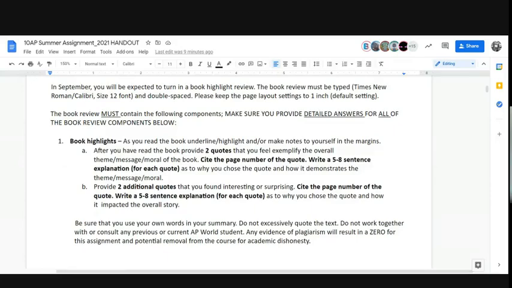As you read the book, highlight things that pop out to you. All you're going to do is provide 2 quotes that you feel exemplify the overall theme, message, and morale of the book. You're going to cite the page number and write a 5 to 8 sentence explanation as to why you chose that. That's it. Then you're going to provide 2 additional quotes that you found interesting or surprising. So all in all, you're doing 4 book quotes and then explaining why you chose them.